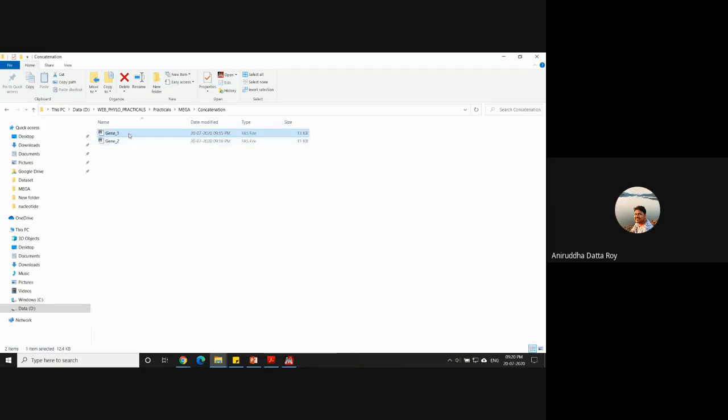Is the folder visible with gene 1 and gene 2? Yes. Okay, all right.